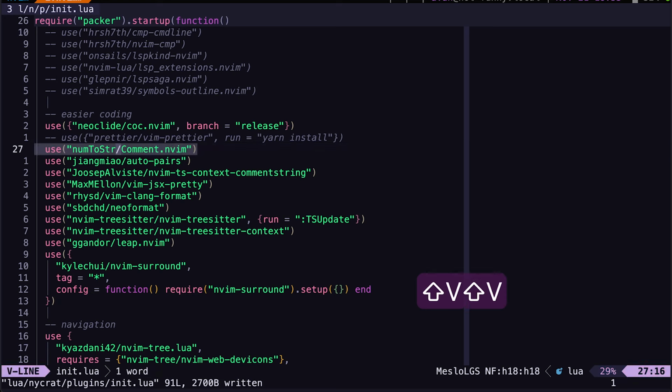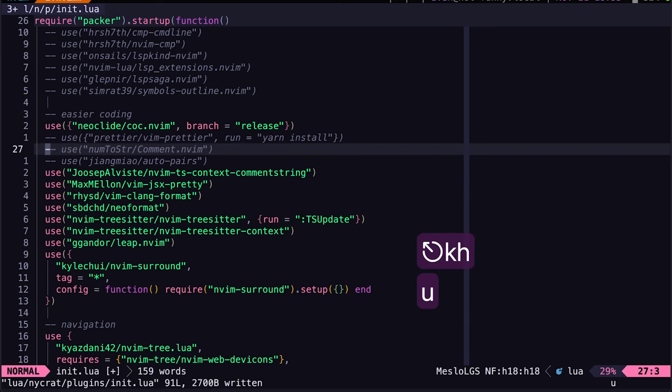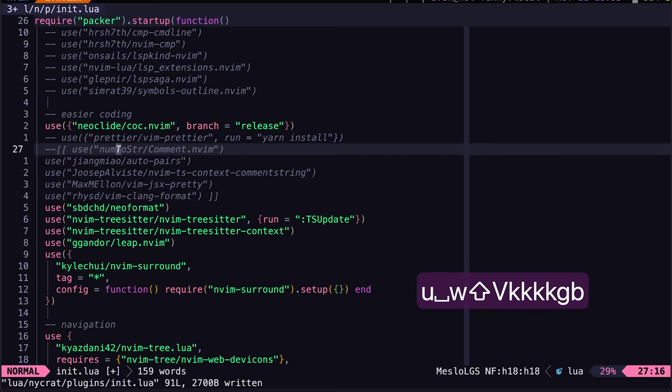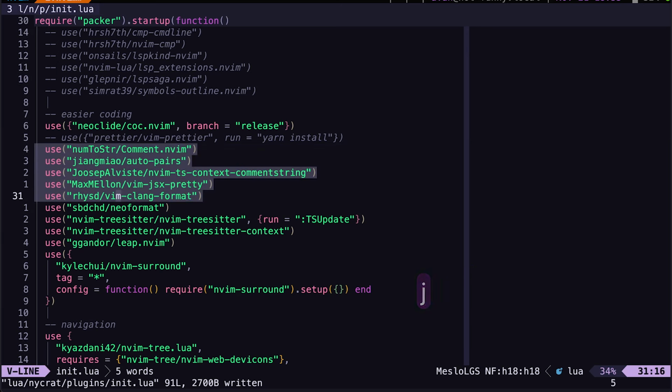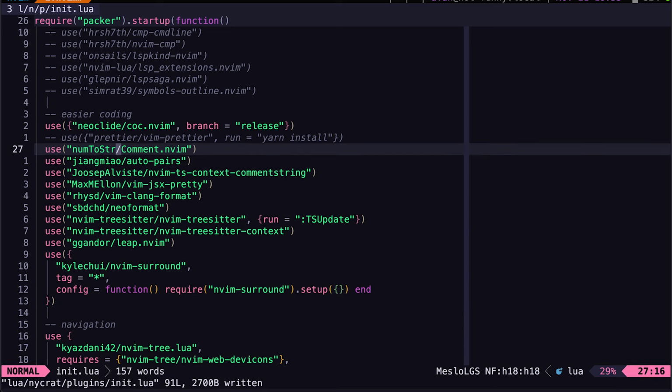This plugin, Comment, is a commenting plugin. So if I select some text and type gc, it will comment it. Right? That's how you comment in Lua, it's two dashes. So if I type gc, it will just comment stuff. And when I type gb, it will comment with the block. And yeah, it's super useful. And it will have, of course, different commenting depending on the type of file you're in, right?